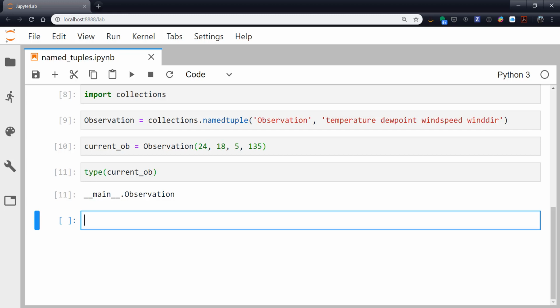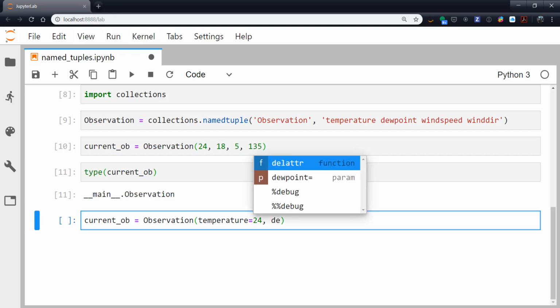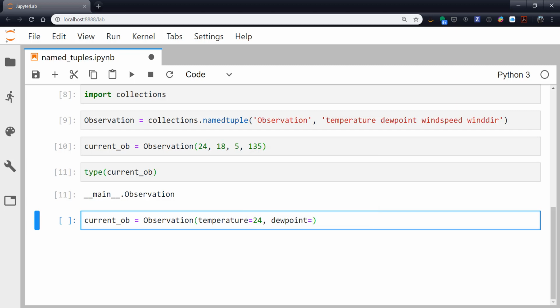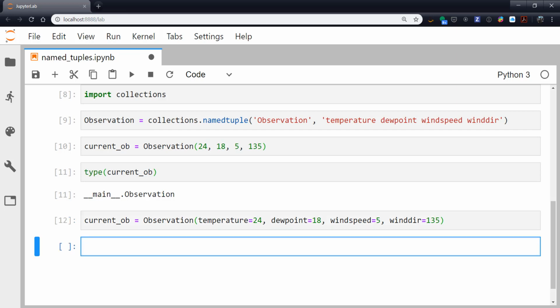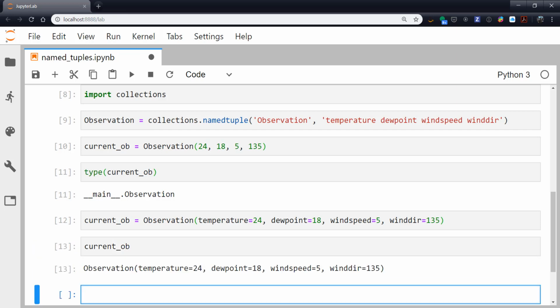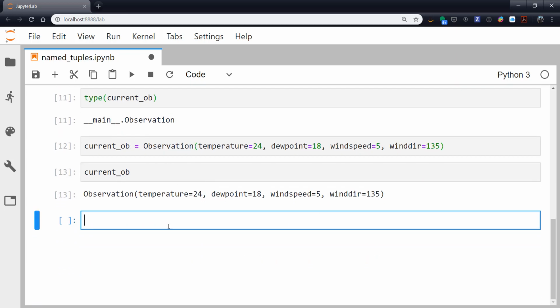Now we can also create it using the keyword names here, which I would say reads a little bit nicer. So temperature equals 24. Notice tab completion works. So I started typing dew point and hit tab, and we see that dew point is a parameter. So that saves you some typing, always a good thing. Same with wind speed and wind direction. So that creates the same thing fundamentally. And this is what we get if we just get the representation of it here. We see observation and our values.